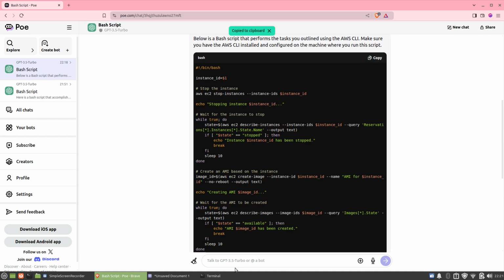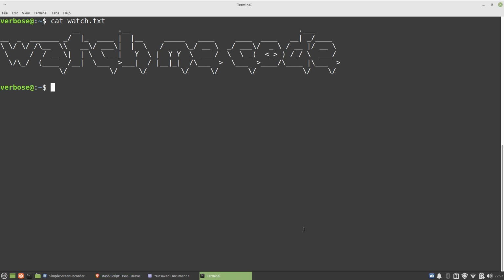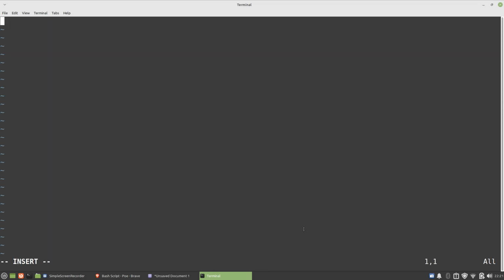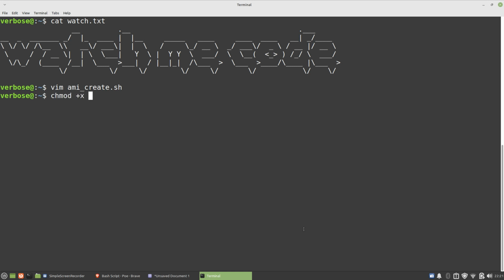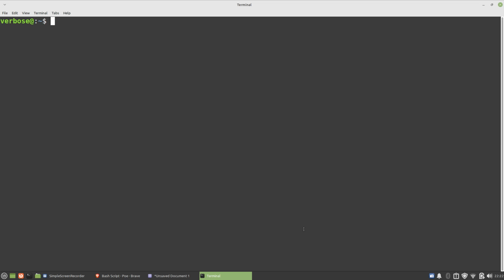So let me copy that. Go back to the terminal, and I'm going to call this AMI_create.sh. So insert and paste, and then I'm going to escape, write quit. We need to chmod this, make it executable, of course. Okay, let's clear the screen, because I have no idea if this is going to work, but obviously we checked the script just to make sure it wasn't doing anything stupid, and we're going to find out.